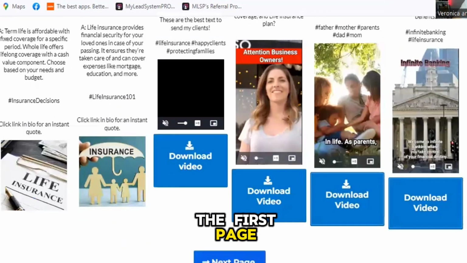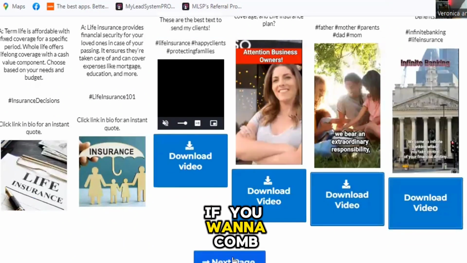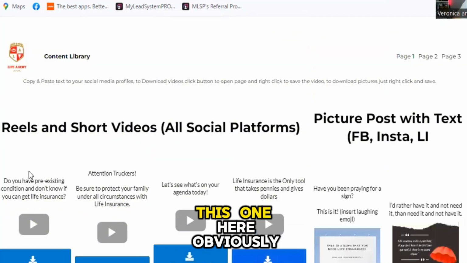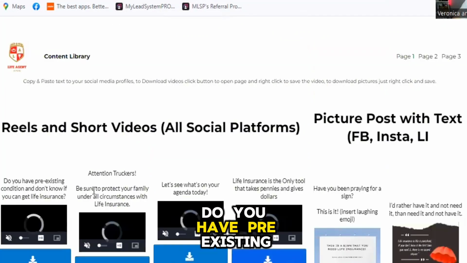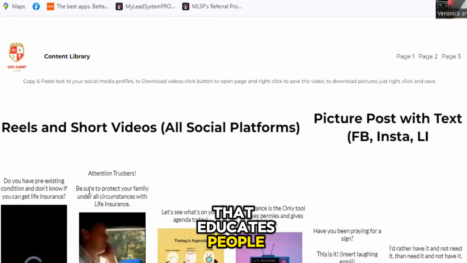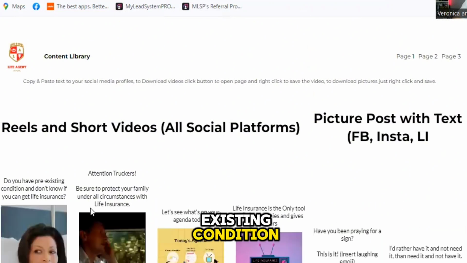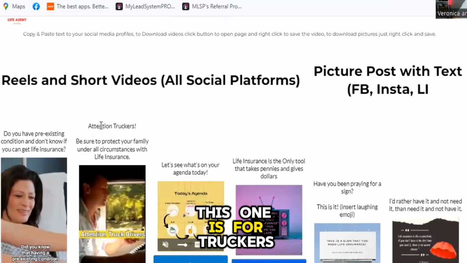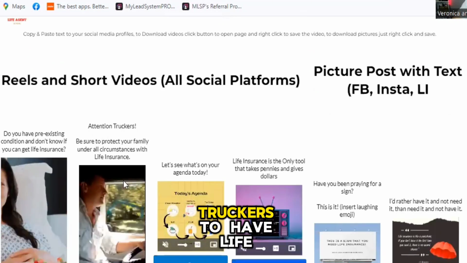Once you're done with the first page, you go to the next page if you want to comb through and find more content on here. We have a few more reels. This one here obviously says, do you have a pre-existing condition? It educates people on if you have a pre-existing condition and how you can still possibly obtain life insurance. This one is for truckers. Hey, this is why it's important for truckers to have life insurance.